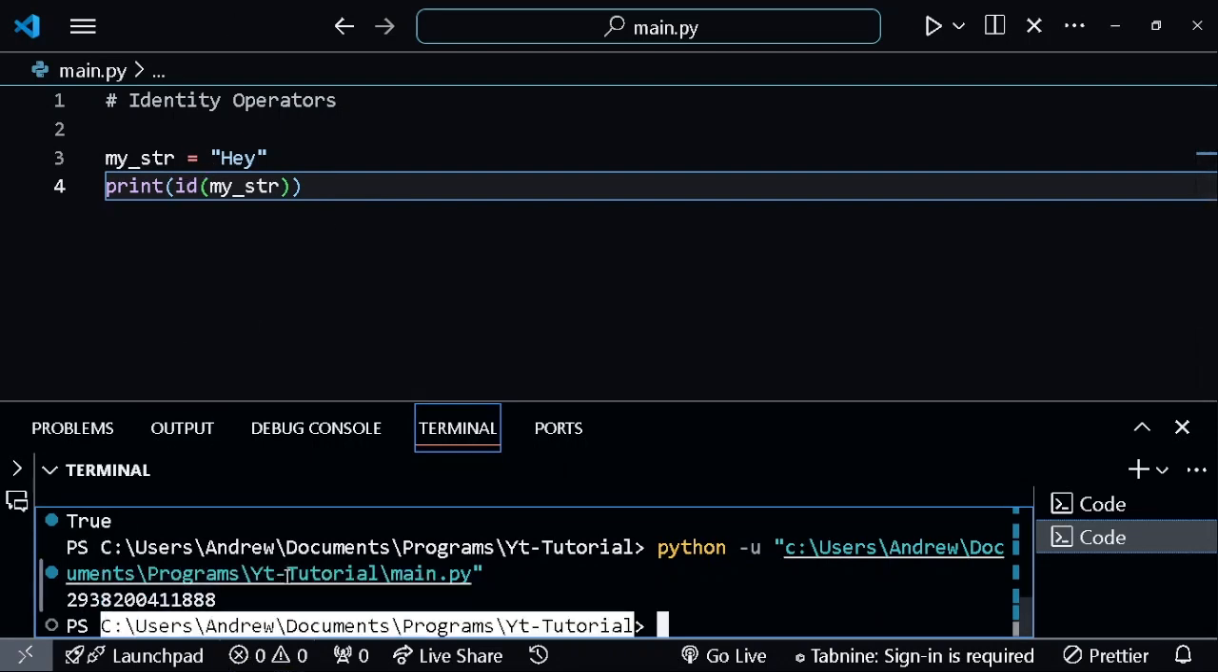So what the identity operator helps us to do is check if two variables, or two objects, are stored in the same location, are sharing the same memory location. That means they have the same ID.